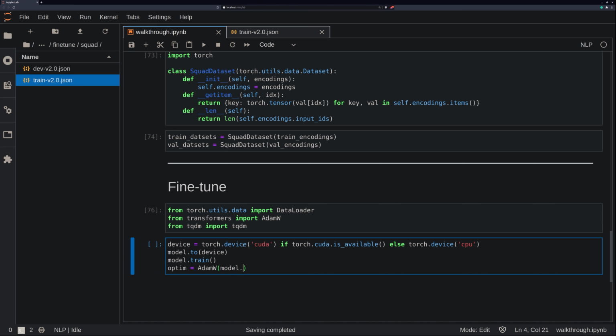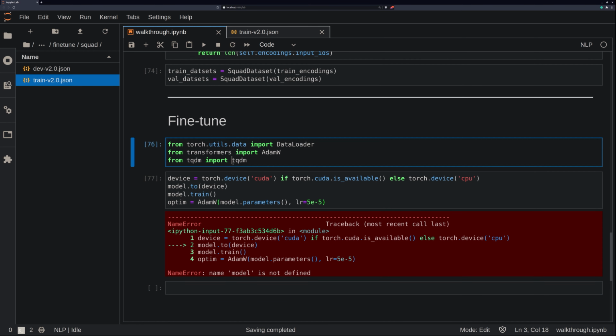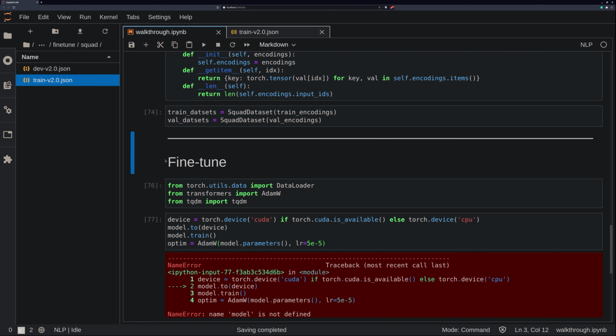We need to pass in our model parameters and also give it a learning rate. And we're just going to use this value here. All of these are the recommended parameters for what we are doing here. So the one thing that I have somehow missed is actually initializing the model.